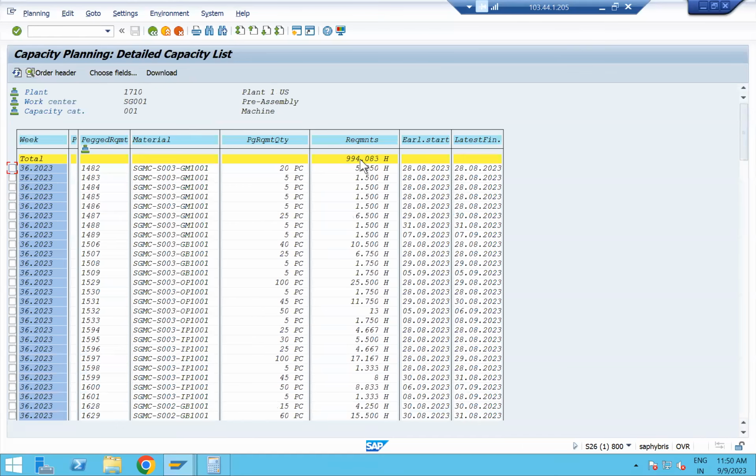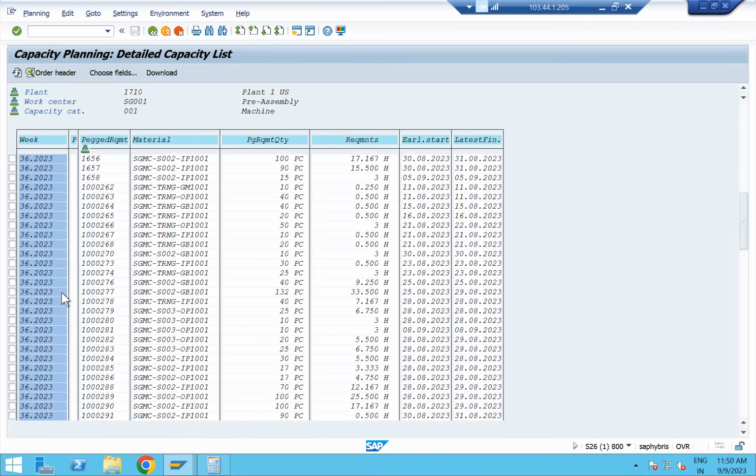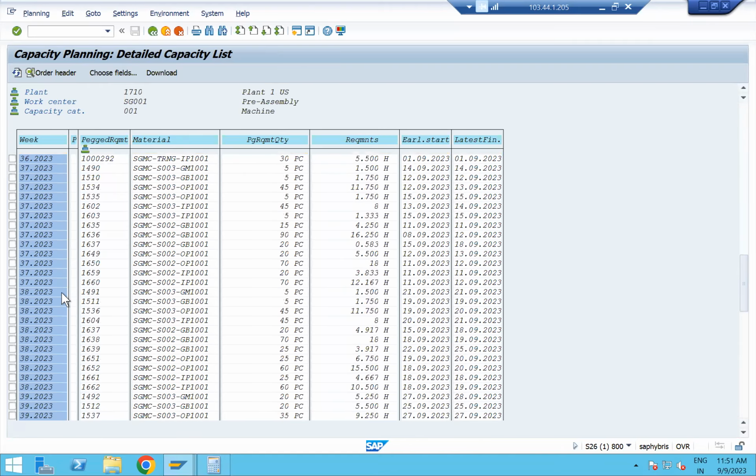Here it is showing 994. Here it is showing week wise, but it will be in one table itself, week 36, week 37, everything in one table. But normally, if you have to do proper analysis, you have to go week wise and analyze.